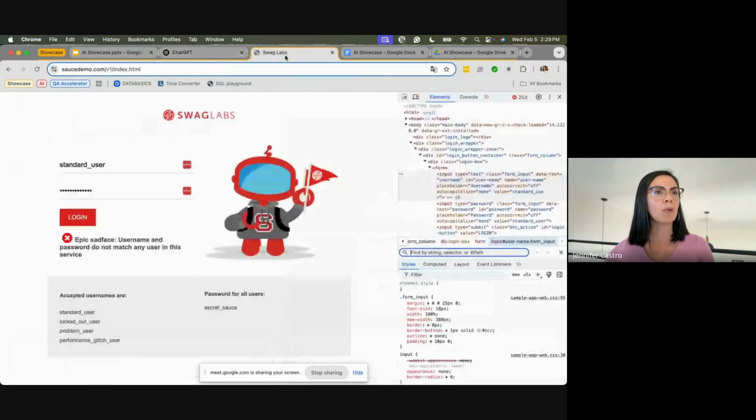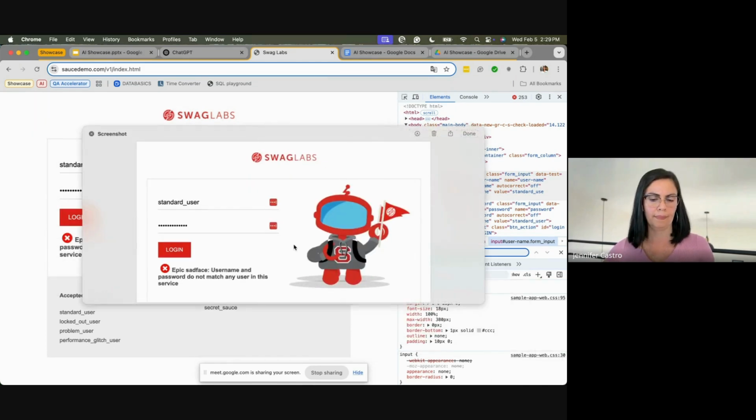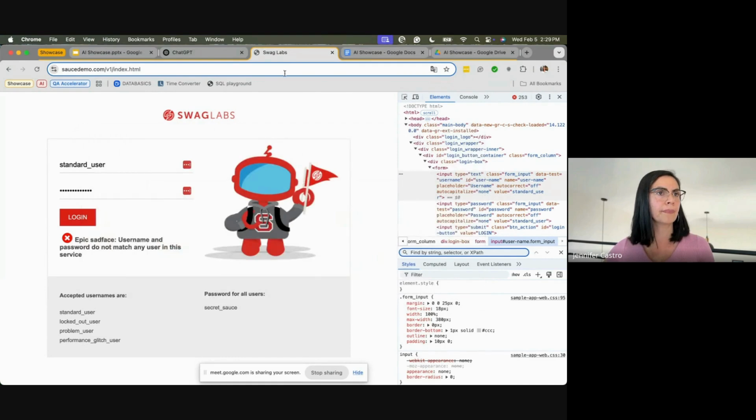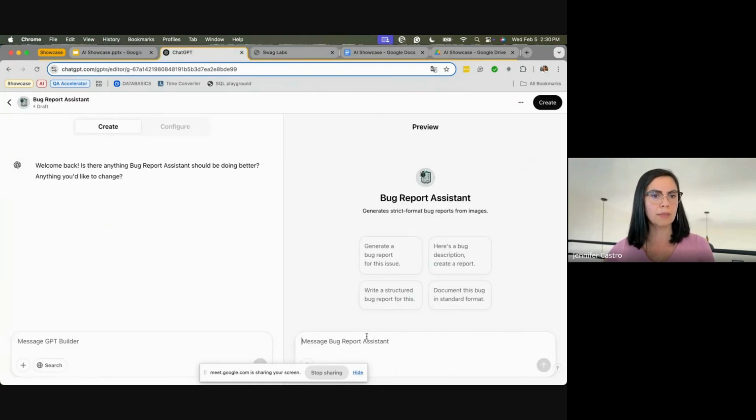So basically I'm going to use this page, which is the Sauce demo page. And here, imagine that I included the correct credentials, the user and password. I click on login, but the system doesn't allow me to continue because there is an issue. It says that the username and password do not match. So I'm going to take a screenshot of it, copy the screenshot, and go back to the GPT.